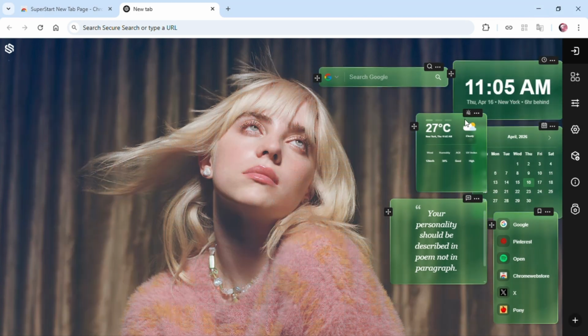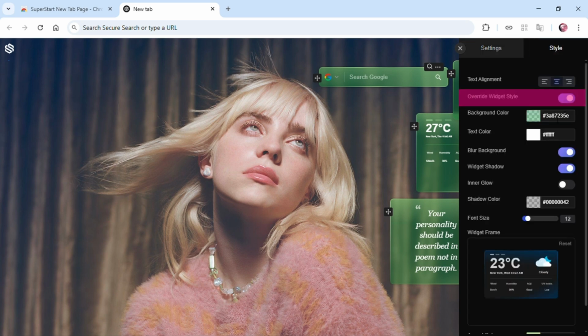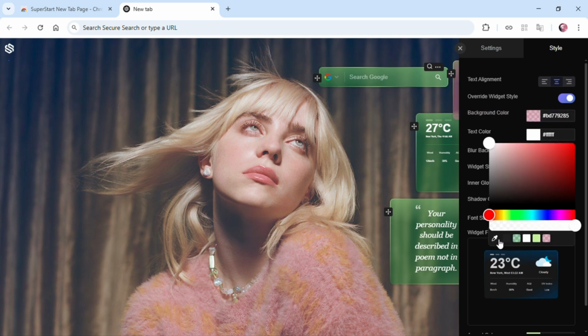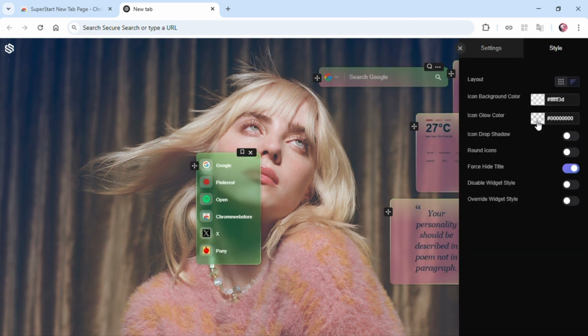Now we're going to change the widget's color. Tap the three dots above the widget, then tap Settings, then tap Style, and enable this option. From here, change the widget's background color. You can also pick a color from the background by tapping the small picker icon. Repeat the same steps for each widget.